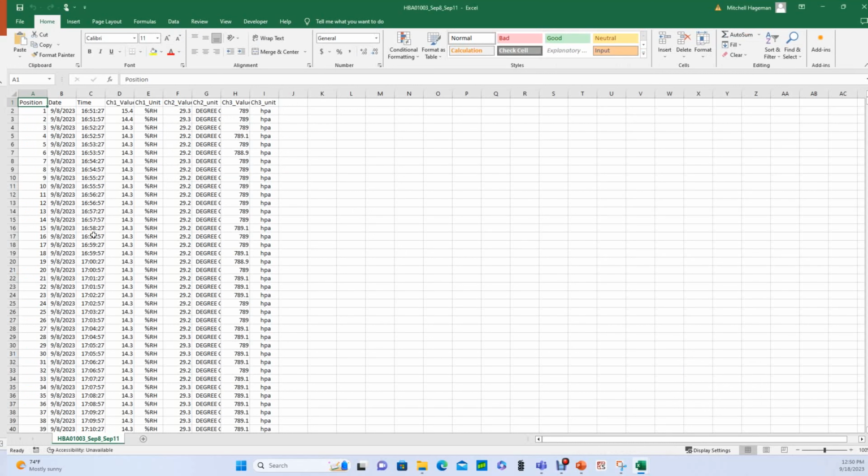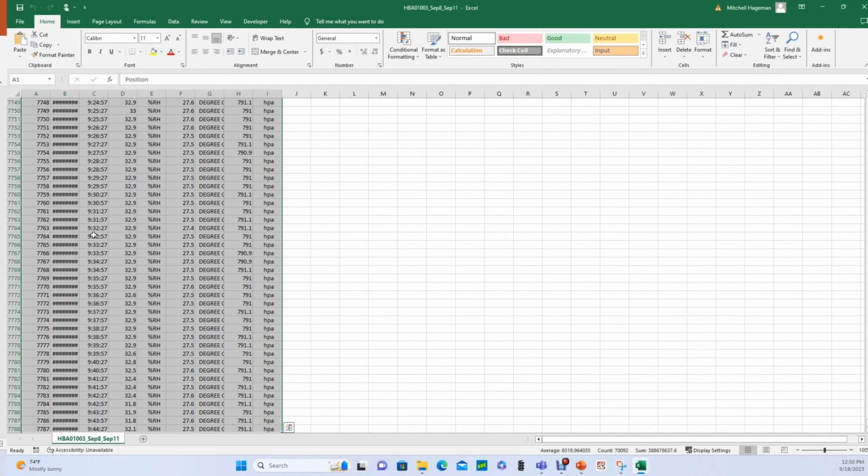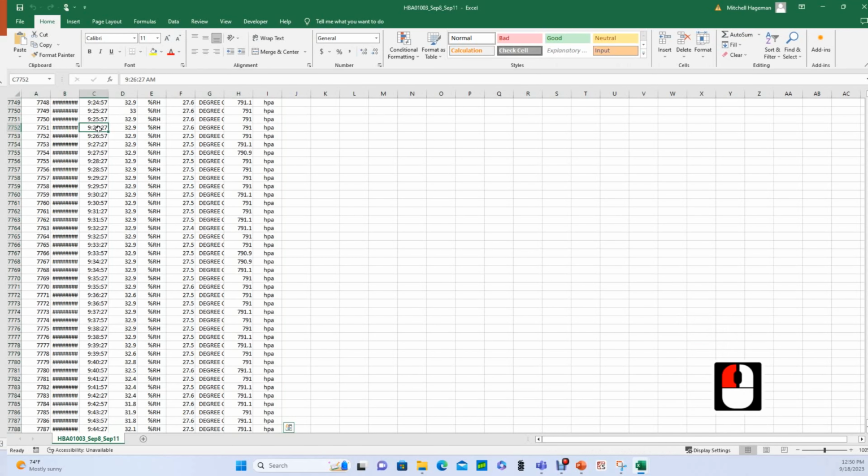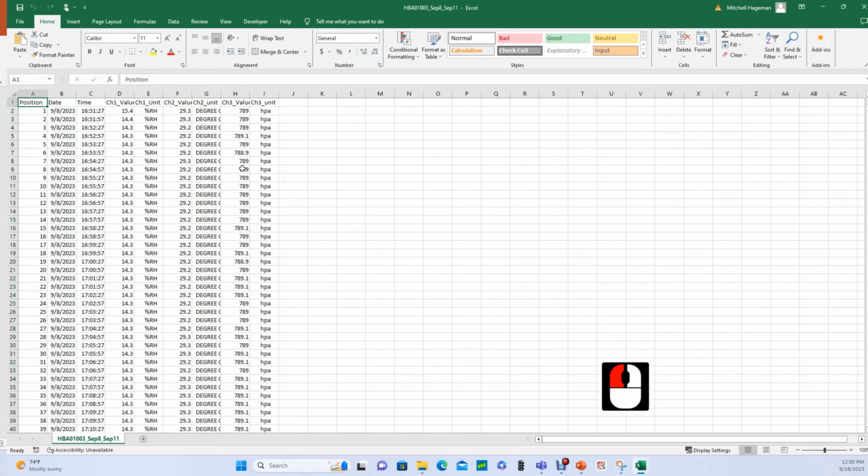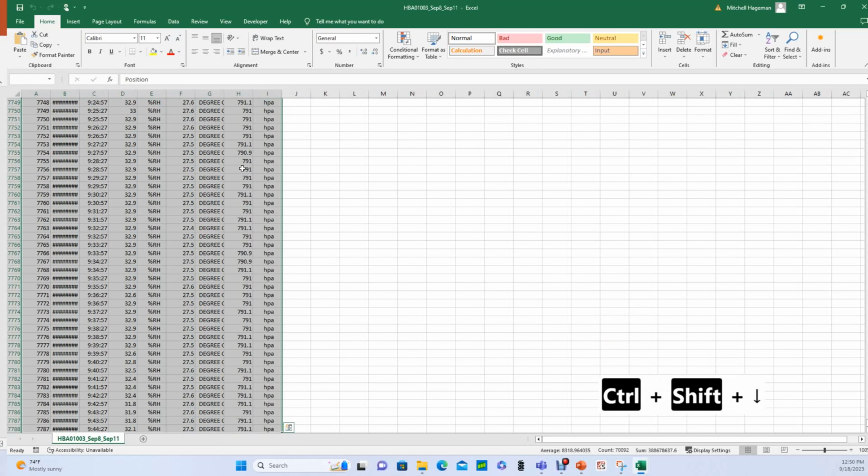So there's a couple ways that I can select all the data. I can just do Control A, which selects it all, or if I come back up here, I can do Control Shift over, which highlights all the way over to the right bound, and then Control Shift down, and that highlights everything as well. And then we can do Control C.